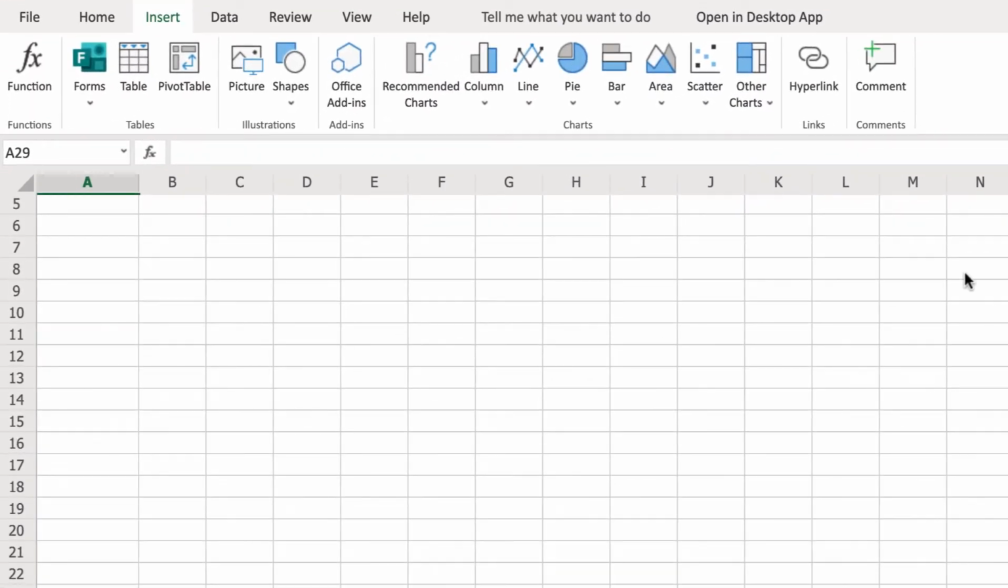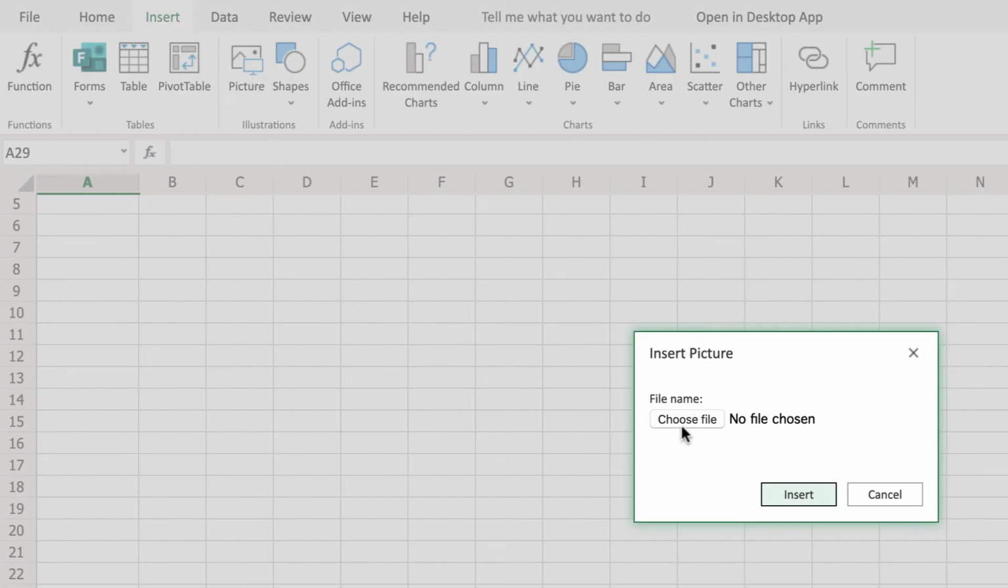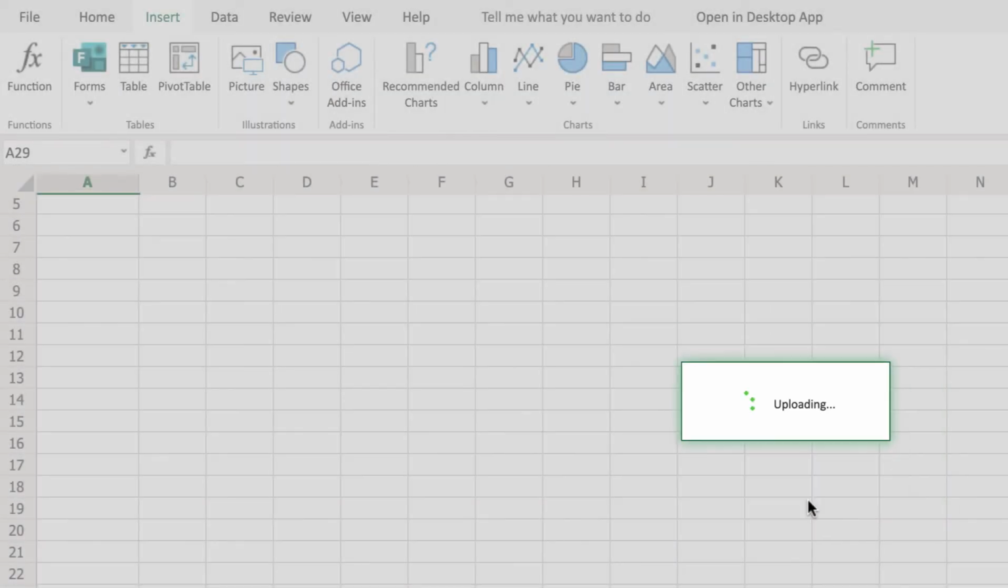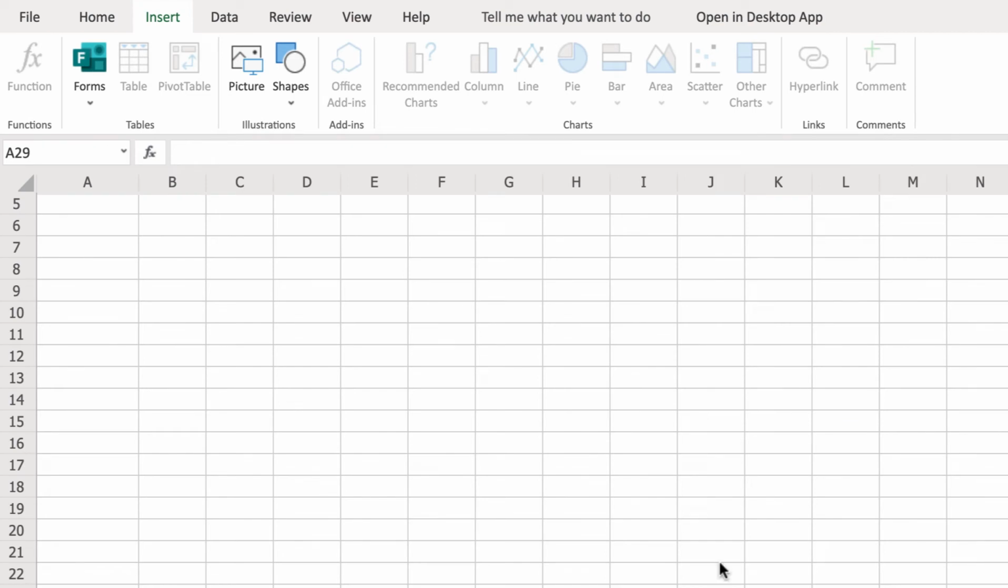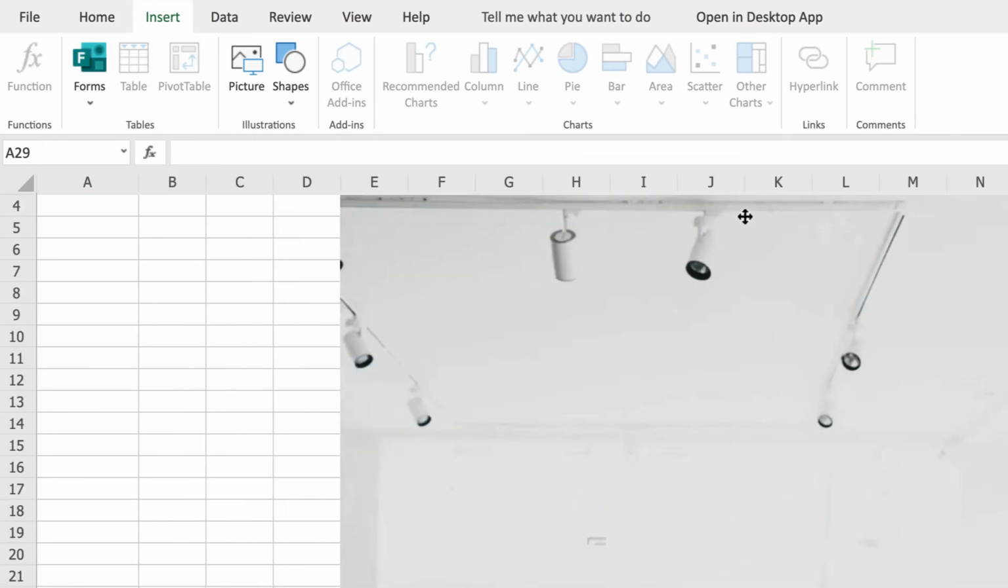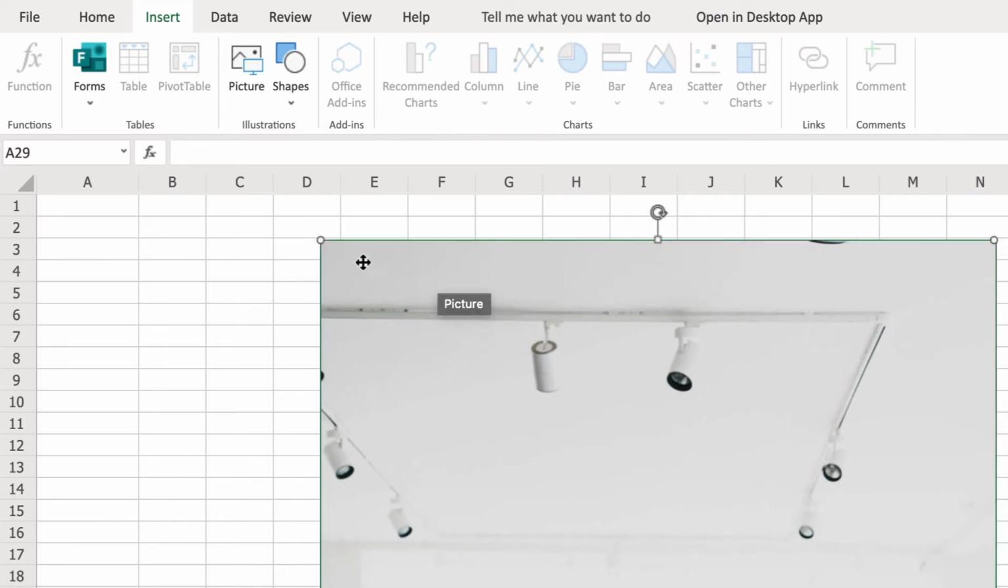Okay, so now I'm looking at a clean, empty worksheet. Click on the Insert tab. Then I'm going to click on Picture. Then I'm going to choose the file. And then I'm going to click Insert. And then there is the picture, very large.